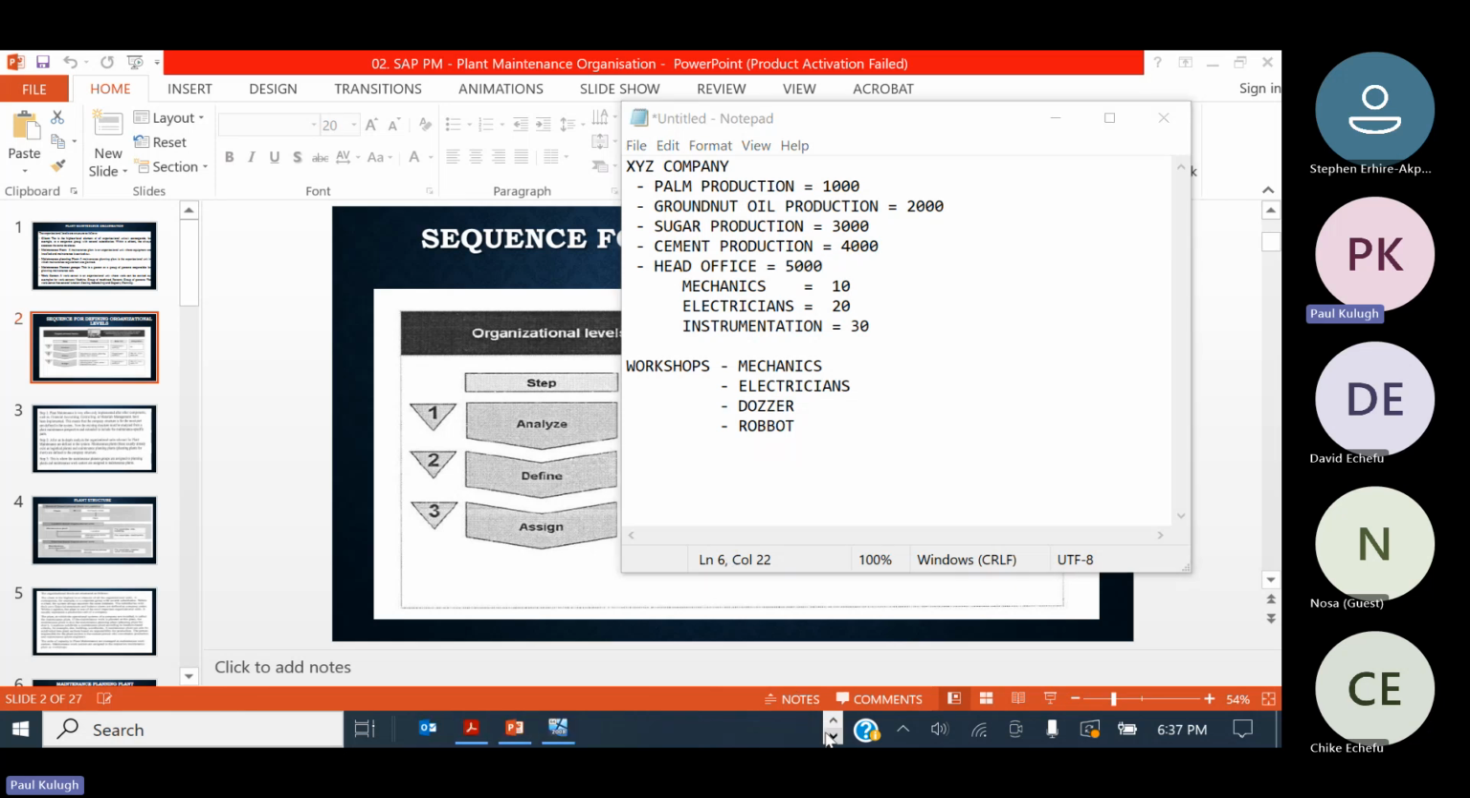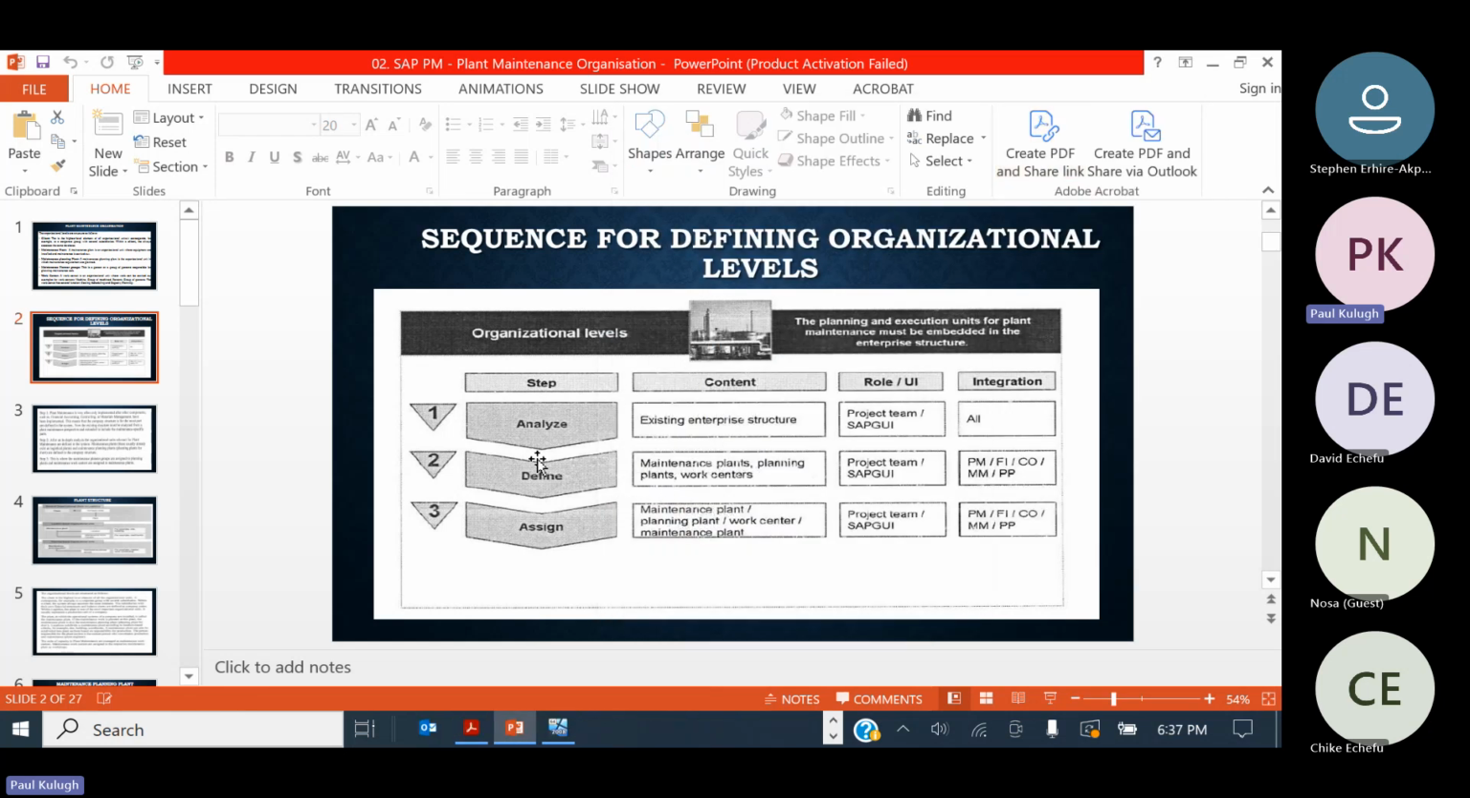So you have that documented in the course of your analyze stage, and then you now define it as well, so you can reference it. Then you now assign. So these are the three procedures you need to follow in defining the organizational level.